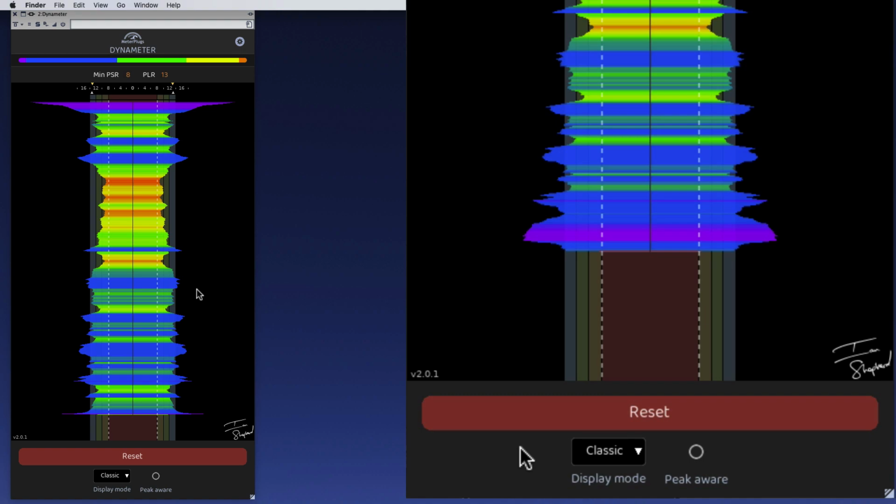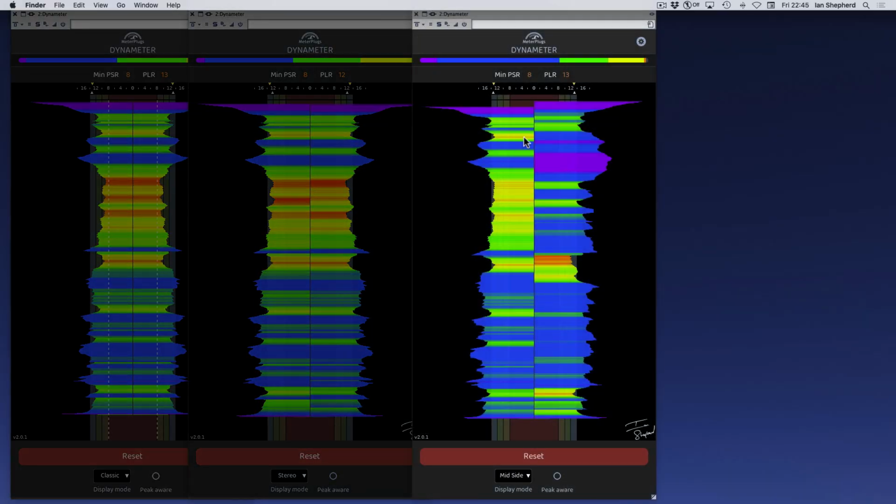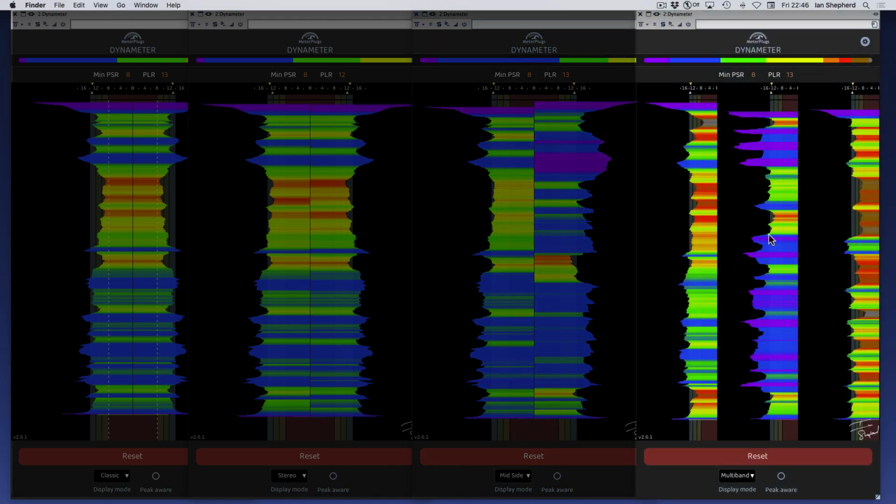Now the next new feature of Dynameter 2 that I want to show you is the new display modes. As well as the classic display that you might be used to from Dynameter version 1, we now have the stereo mode, where we can see the differences between the left and right channel throughout the file, as well as mid-side. We've got mid on the left here and side on the right, so without getting into it too deeply, this is basically the PSR of the sum or mono part of the audio signal. And over here is the difference or side information, which is much more related to the audio out at the edges of the stereo image. And then finally, we have a new adjustable multiband mode where the audio is split into a low, mid, and high band, which I'm going to tell you more about in a minute.